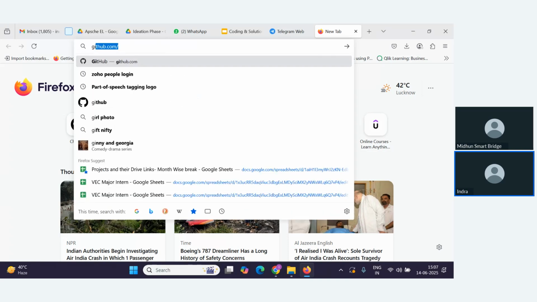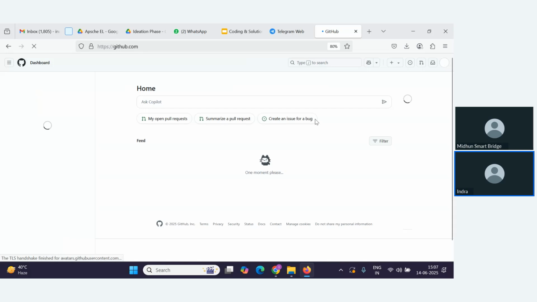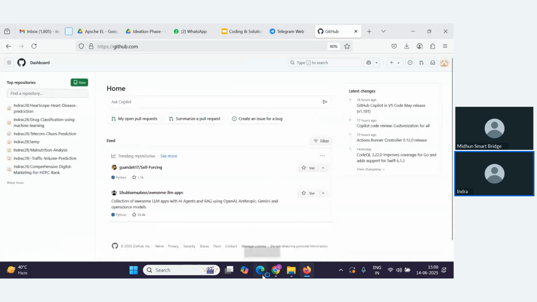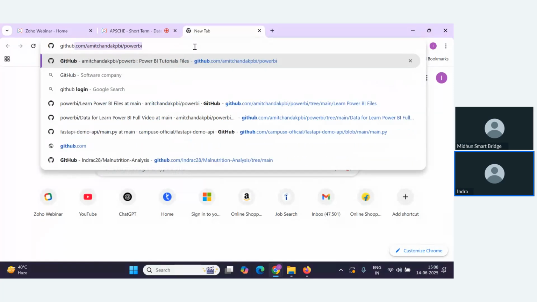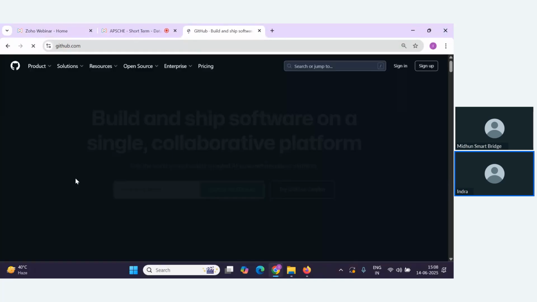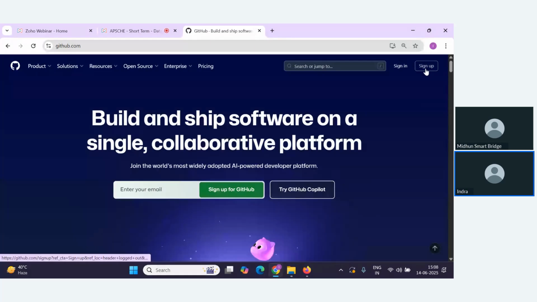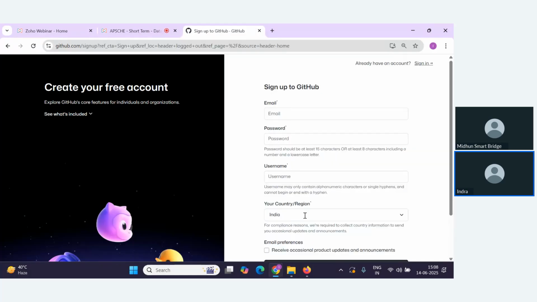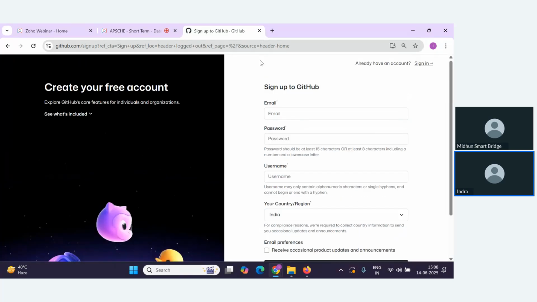You can go to github.com. I'm already logged into my account. Let me show one thing. Let me go here. So you can go to github.com, hit enter. This is a very simple page of GitHub. Here you can go to the sign up option, provide your basic details, and create an account. It's the same as how you create an account on Gmail.